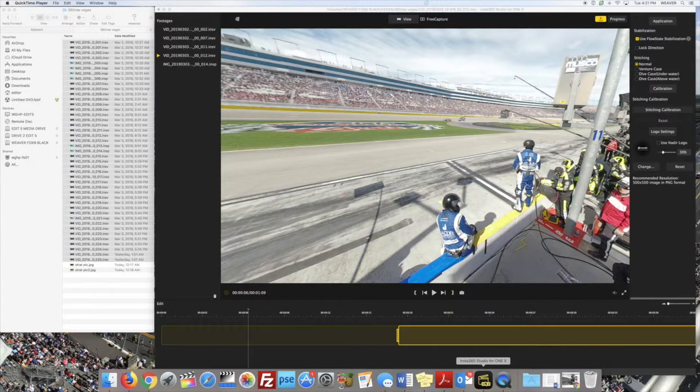All right, here's a quick tutorial on how to use the Insta360 Studio for the One X when using the Insta360 X 360 camera. First thing I like to do is take the card out of the camera, put it in a media card reader, and load all the files onto your computer.